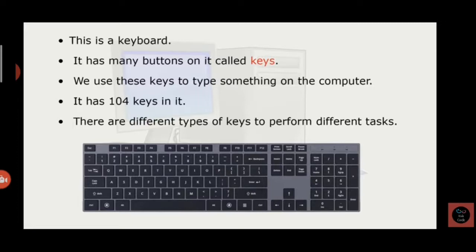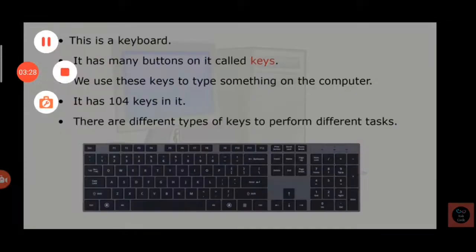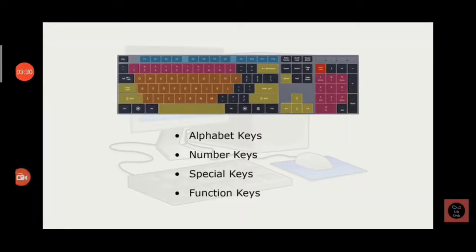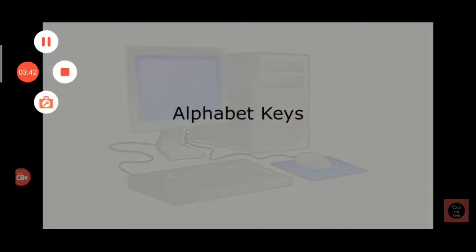Now, how many keys is it having? It is having 104 keys in it. So total in a standard keyboard it is having 104 keys on it. Now there are different types of keys to perform different tasks. Okay, many types of keys in a keyboard. First is alphabet keys, second is number keys, third one is special keys, and fourth is function keys. Now let us learn about it.